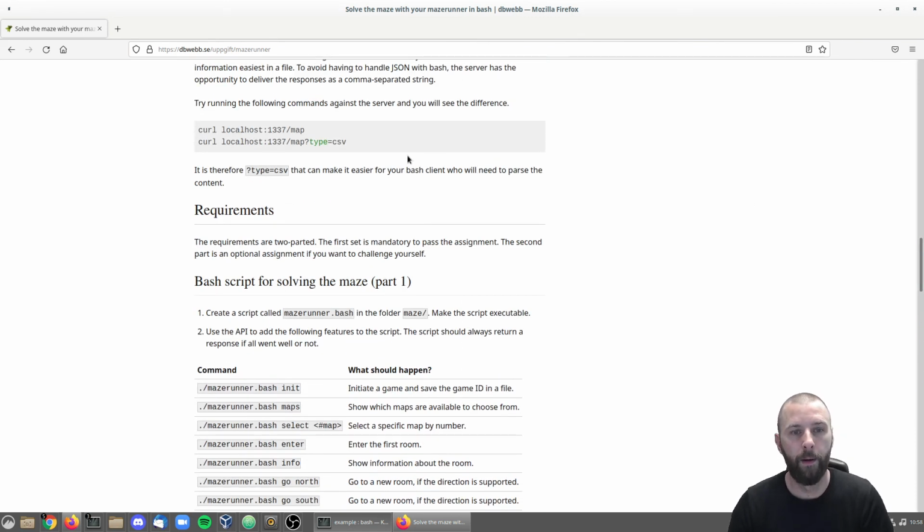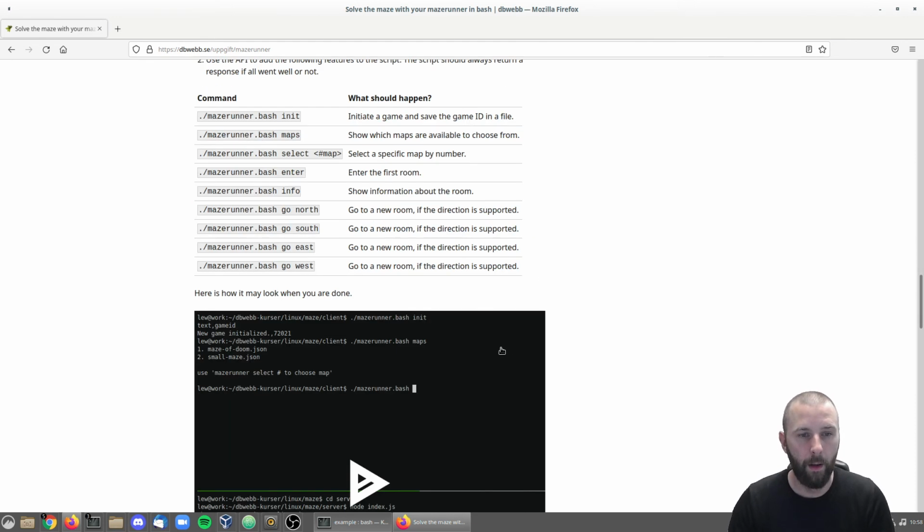So, I'm going to show you how we use the server, and we're going to look at the API, and I'm going to show you some tricks to get you started with the assignment. Here we have all the commands that should work. Don't change the names, because I can't guess, or the person who's correcting the assignment can't guess, which commands you want them to use. So use these.